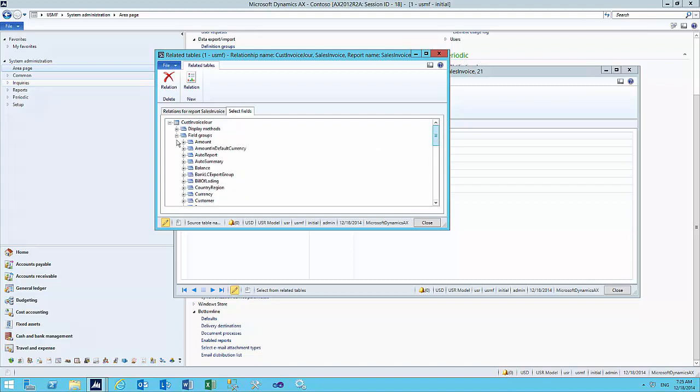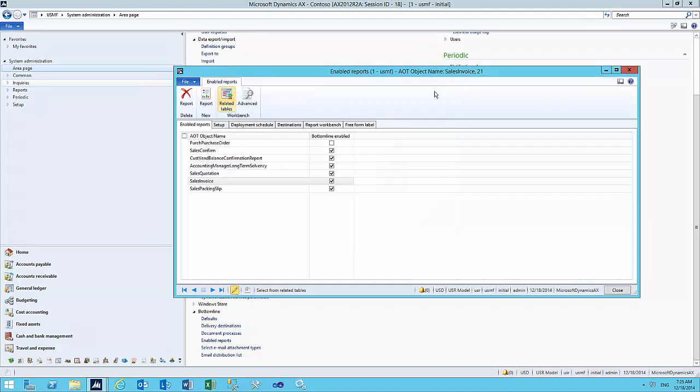On top of those specific fields, we can also utilize display methods that may be available to that table. So it's a really quick and easy way of creating relationships to other tables without the need for development input.